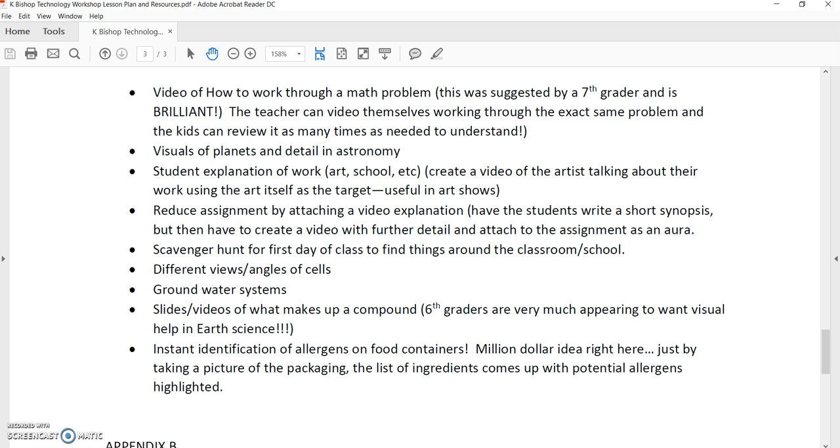And then this is great. The one down here at the bottom of the page, instant identification of allergens on food containers. Can you imagine being able to open up an app, scan any item in a grocery store, and the most common allergens, dairy, gluten, eggs, strawberries, red 40, whatever, pops up. I mean, people would have such a great time, well, maybe not great time, but an easier time going through and figuring out what they could eat and what they couldn't.